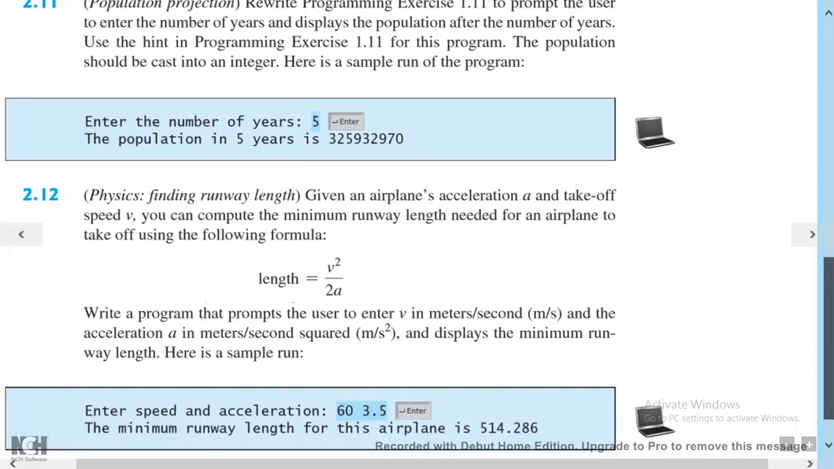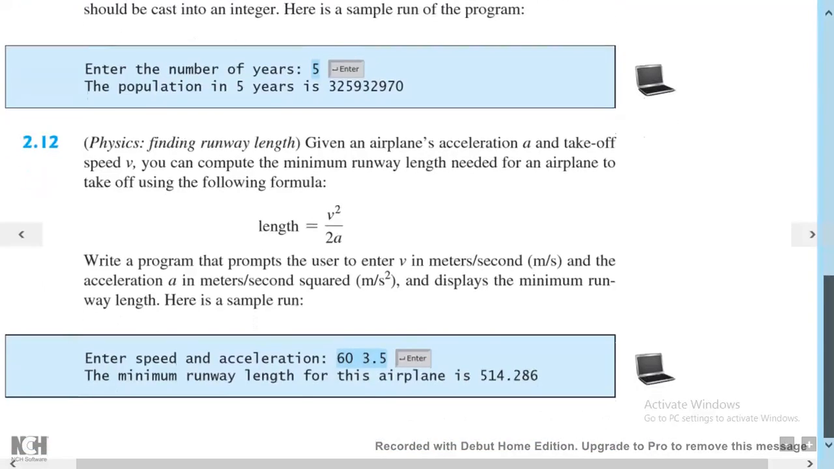It says, given an airplane's acceleration and takeoff speed v, you can compute the minimum runway length needed for an airplane to take off using the following formula. You have to write a program that prompts the user to enter v in meters per second and the acceleration a in meters per second squared, and displays the minimum runway length. So here is a sample run.